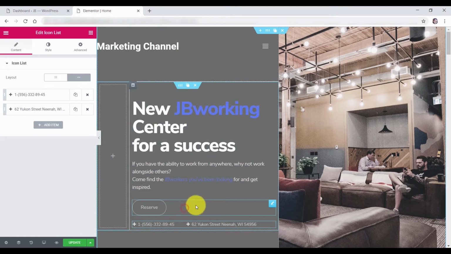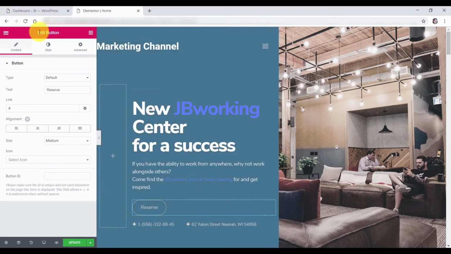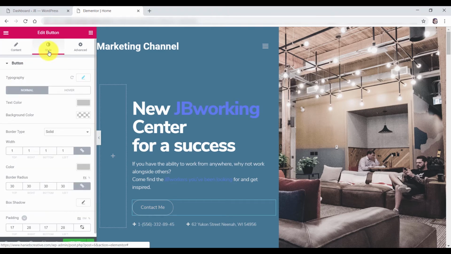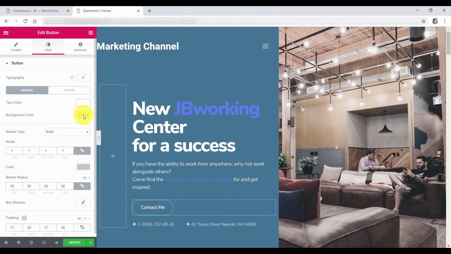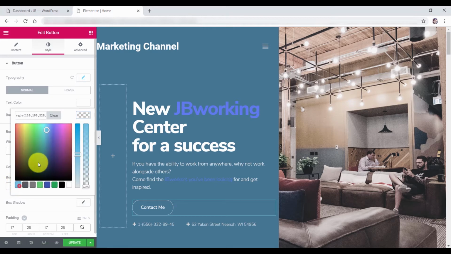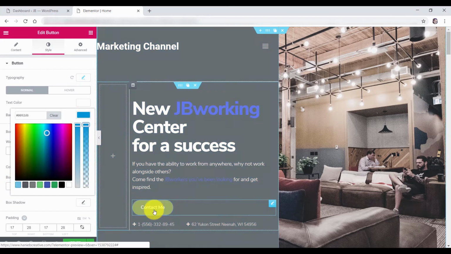But for the button, click here. While you are editing the button, you can change the text, Contact me. You can change the text color. You can put in the link as well. But before that, let's start to design the button by clicking this Style. You can change the color of the word into white. You can change the background color into blue. You have to do this so you can see the button over here.